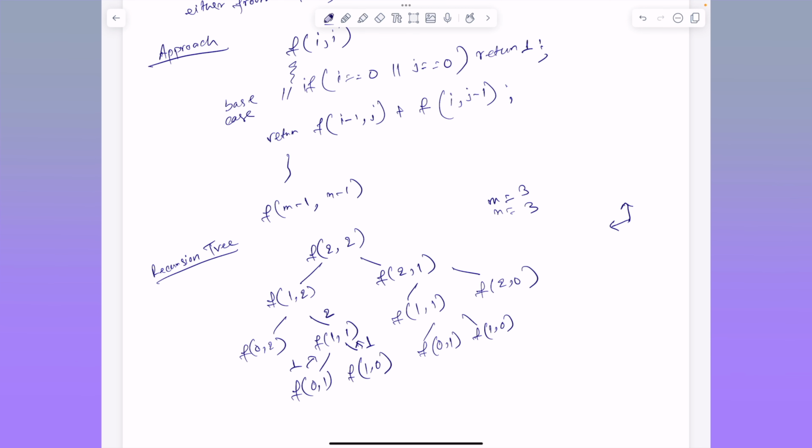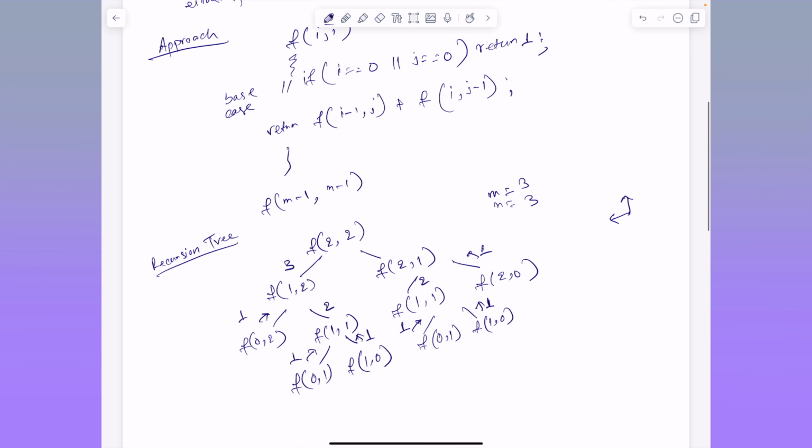f of 0 2 will return 1. f of 1 2 will then return 3. On the right we have this will return 1, this will return 1. And 1 plus 1, this will return 2, this will return 1. So 2 plus 1 will return 3. So total how many ways? 6 ways.